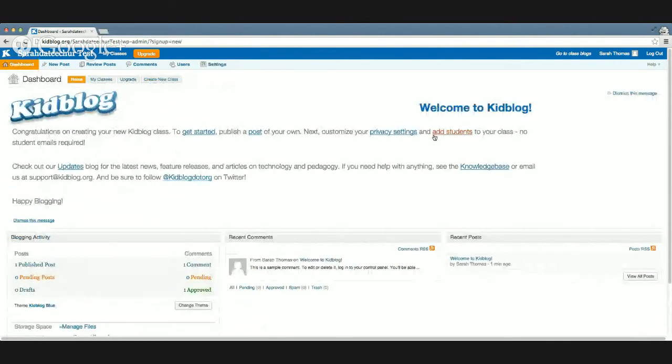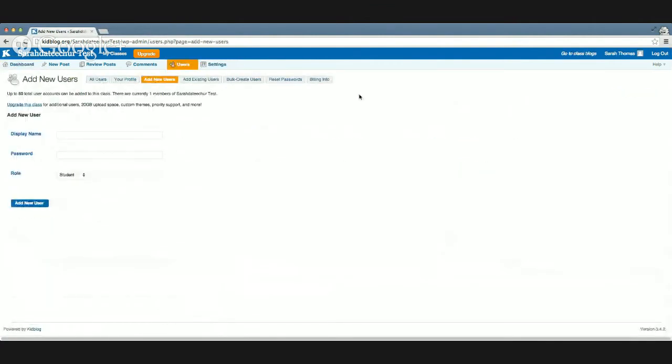Okay. And then add students. This is where you get to add your kids. So you can add a display name, like whatever. If they have pseudonyms or gamer tags or something like that, then you can always add that as their display name, or you can use just their first name.